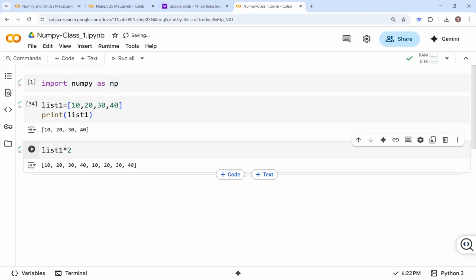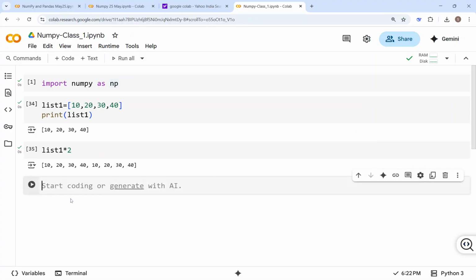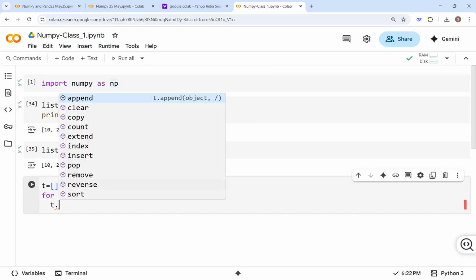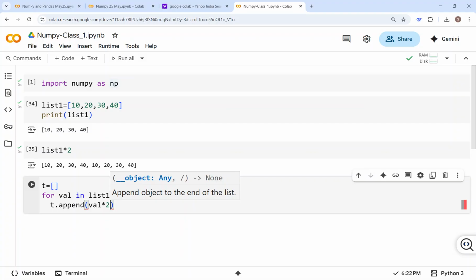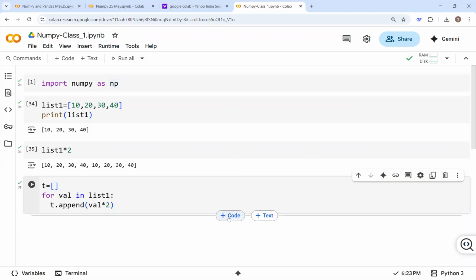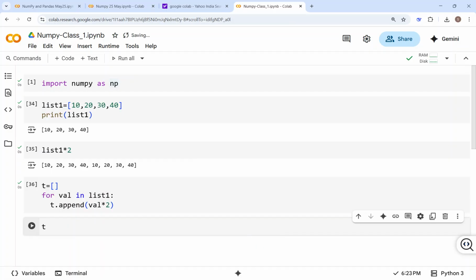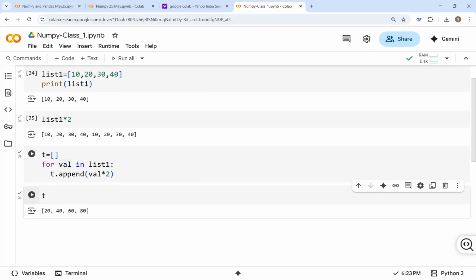There is one more way. We can use a loop, right? So for this case, we need a loop for multiplying each element by 2. Okay. Let's see how to use a loop for multiplying each element by 2. Okay. Assign one empty list. Now we are getting a result, right?